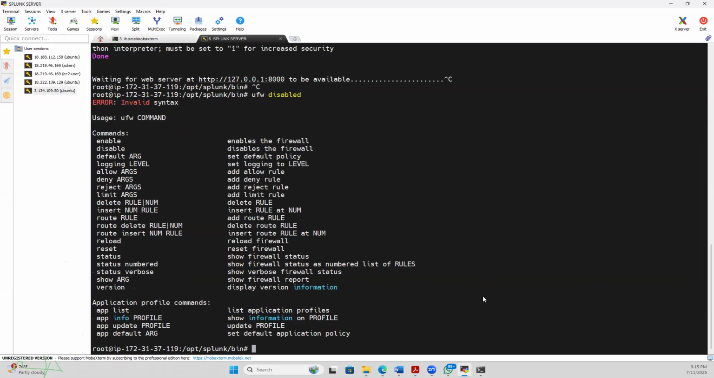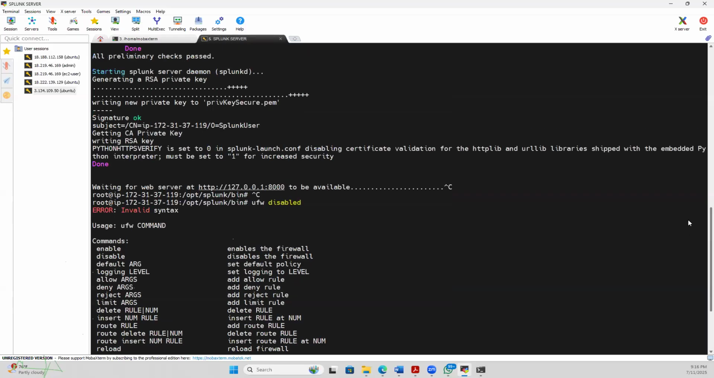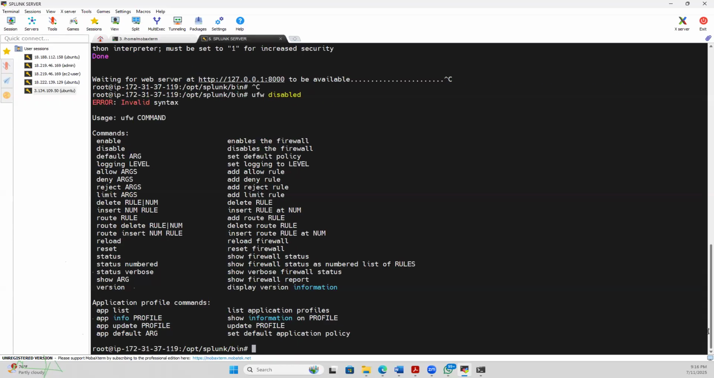Yes. So the first thing you check is your firewall. Check your firewall status and ask, is my firewall okay? Am I okay to do this? Is my firewall okay? That's the first thing we want to check. All right.